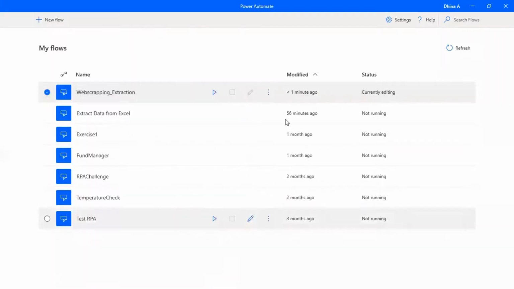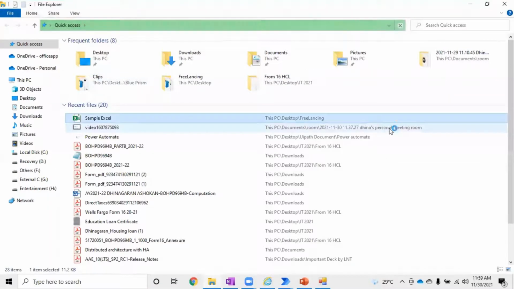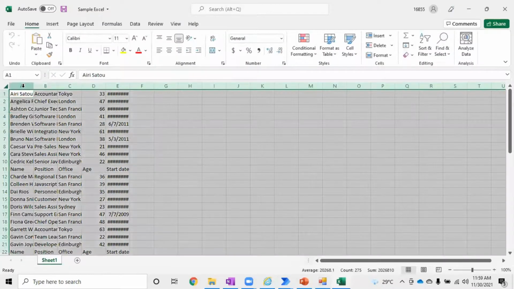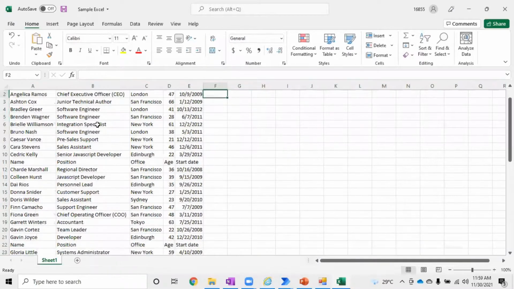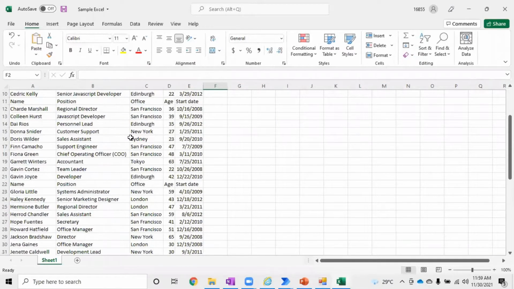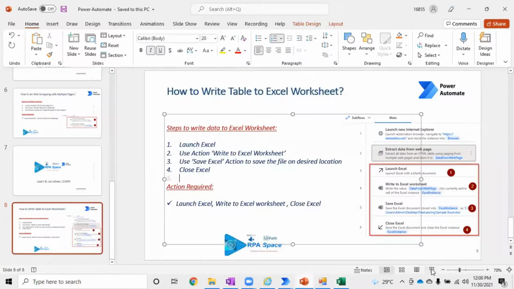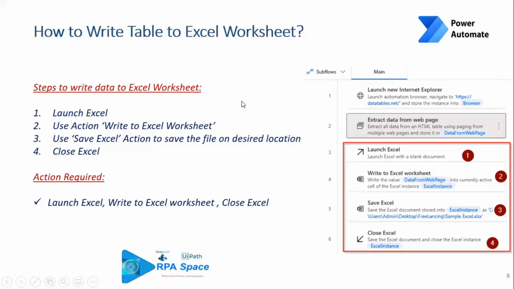Meanwhile, we'll go to our Excel file, which was loaded recently, and see whether all the items got successfully added. Yes, you can see all the data extracted from the web page across multiple pages is loaded into this Excel worksheet. This is the way you could either write a data table to Excel, or directly scrape from a web page and write it into an Excel worksheet as well. This is what I wanted to cover in this short session, for you to understand how we write a table to an Excel file and save it.